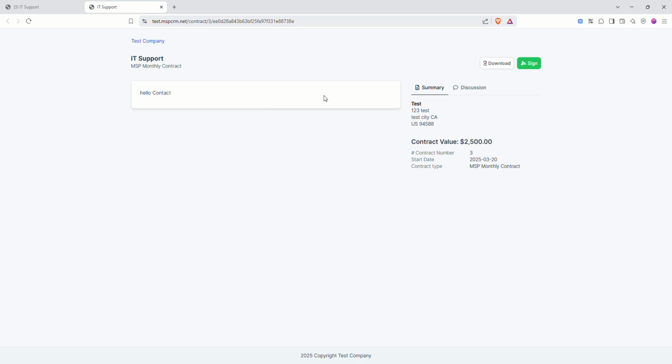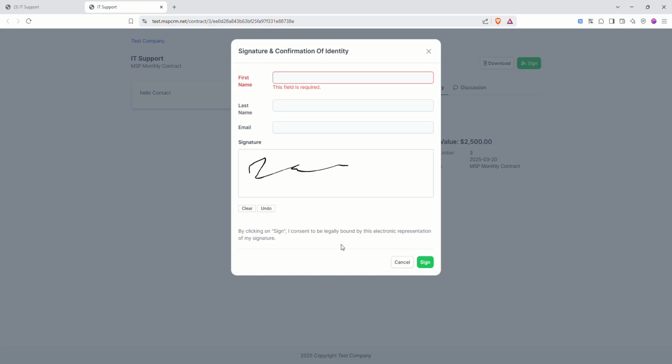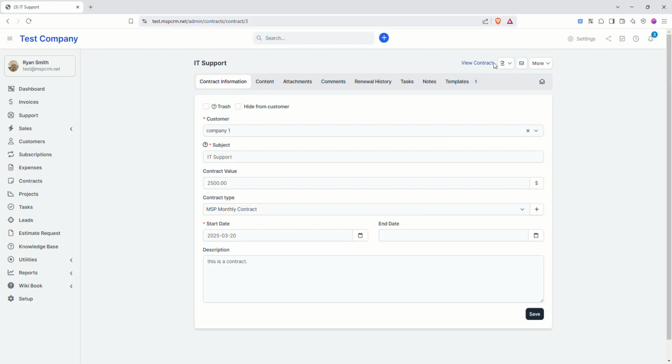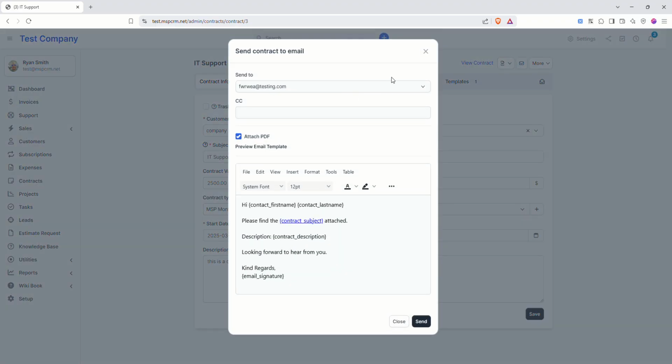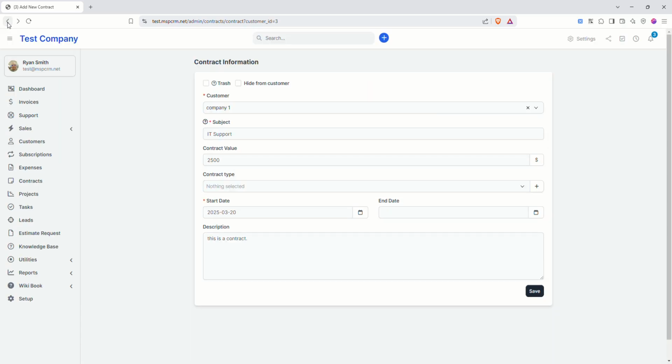You can send this out to your client. They click sign, put their information here, sign it, whatever. It's very cool. And then you can view it, get a PDF, email it, etc., etc. Maybe they verbally told you they sign it. Click mark as signed. You can also do unmarked once it's signed. So once it's signed, though, you can't edit it. So yeah, that's the contracts.